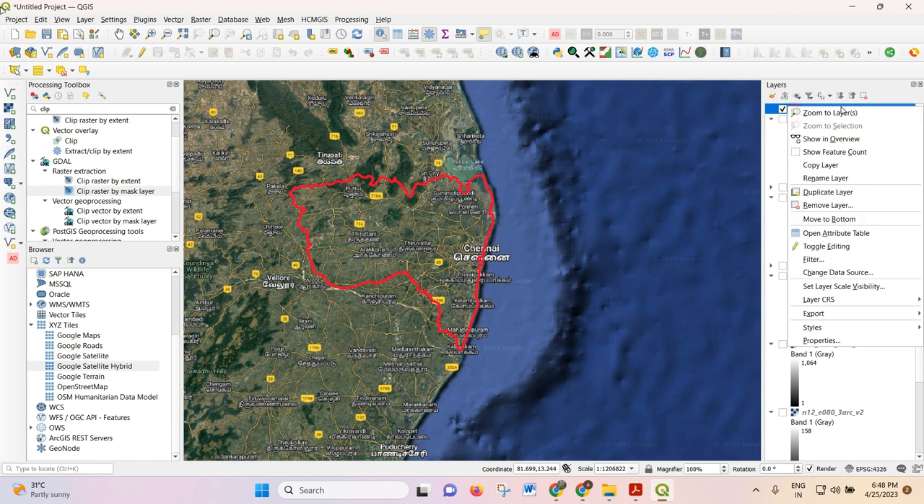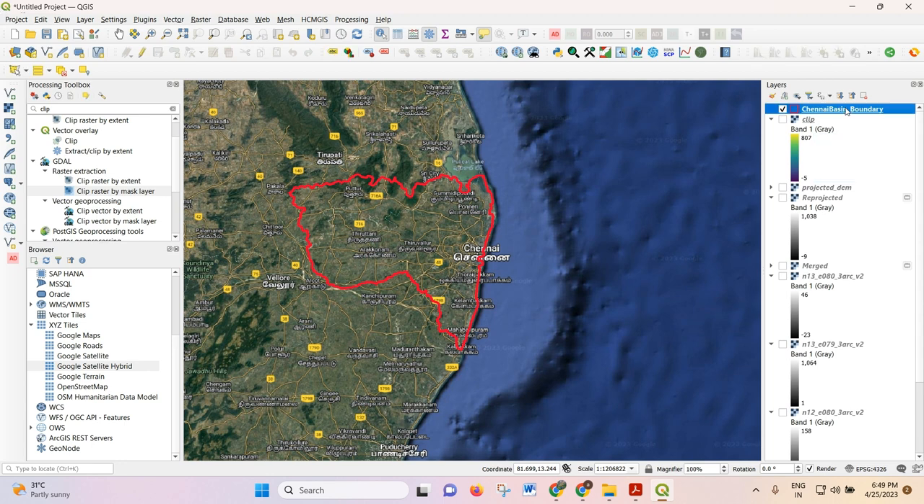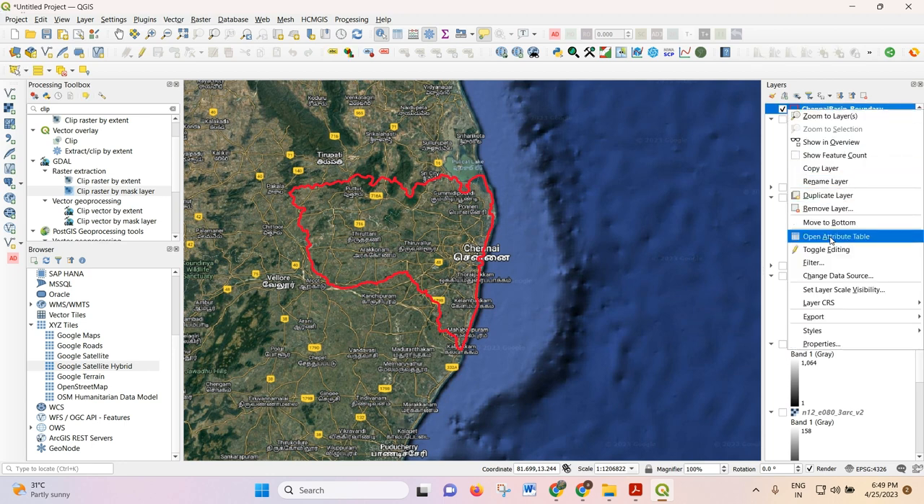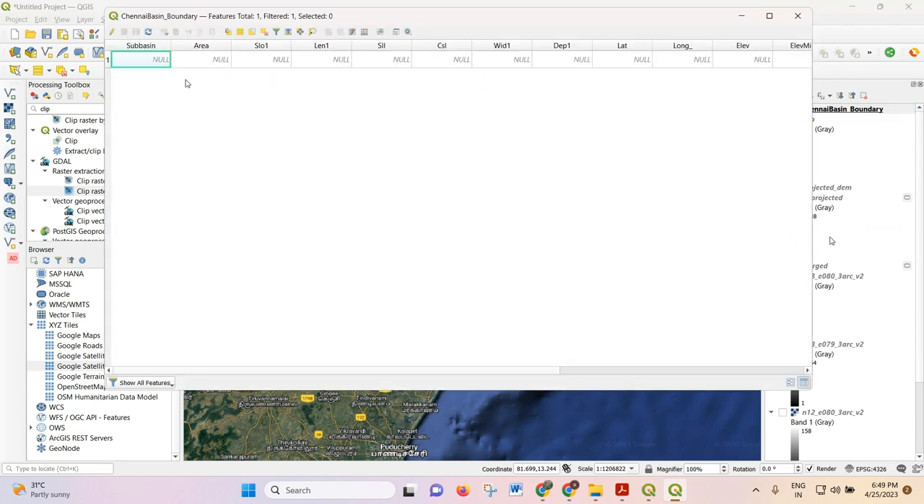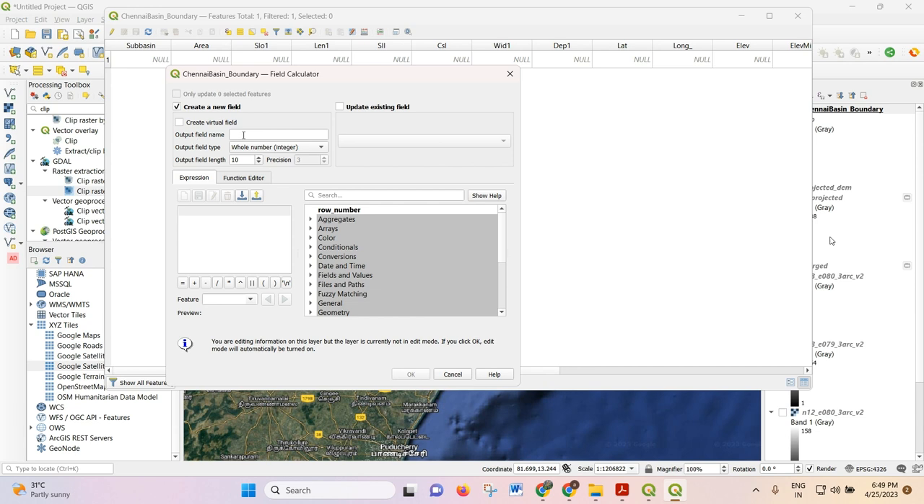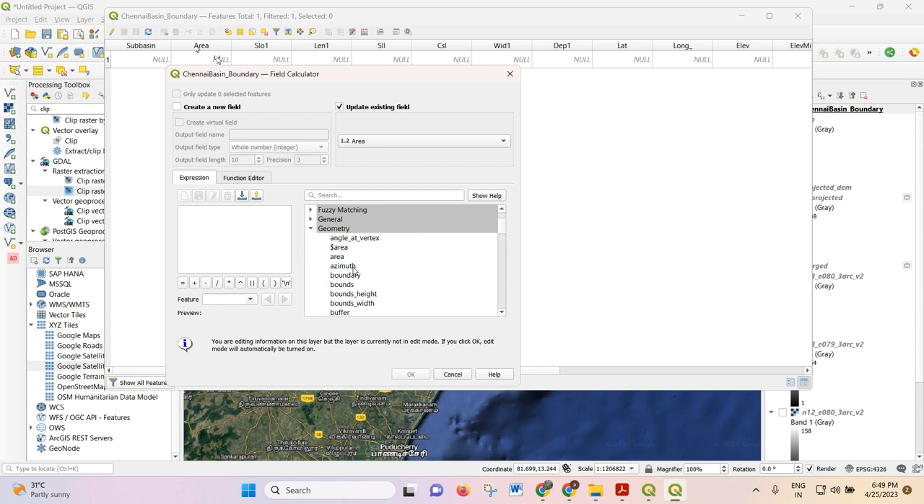Let's see the area covered by this basin first. To get the area covered in any shapefile, we'll right click and open the attribute table. Here nothing is there, you see. If we open the field calculator, we go to the current field, we have an existing field for the area of the basin. Now I'll select area, and go to geometry, $area. So it is coming around 79203527.53. It's in meters because I have taken the UTM zone projection system, which gives you distance in meters.